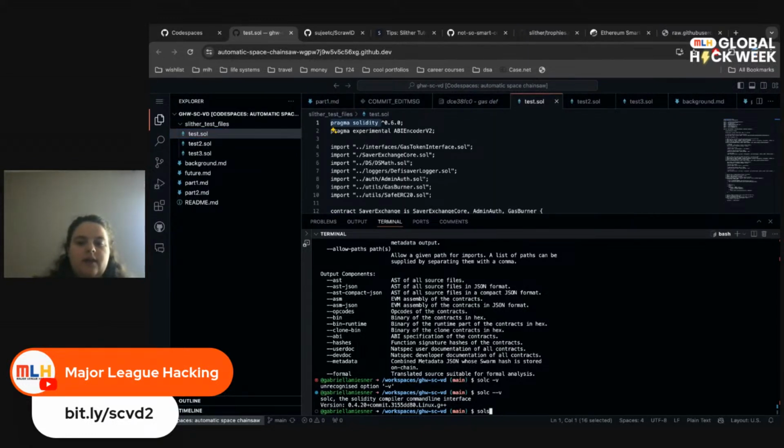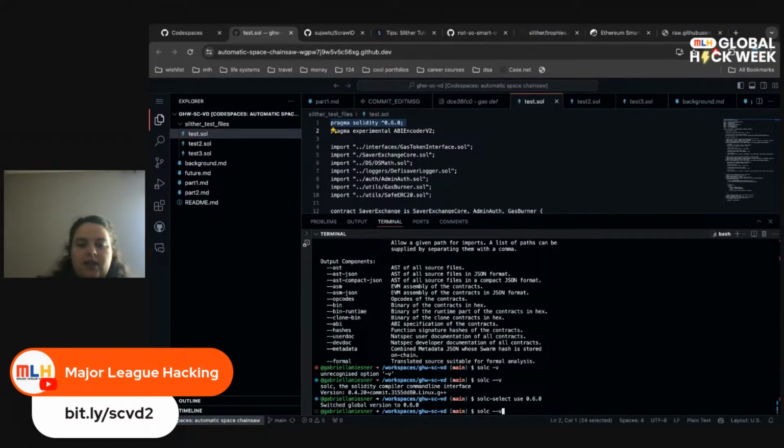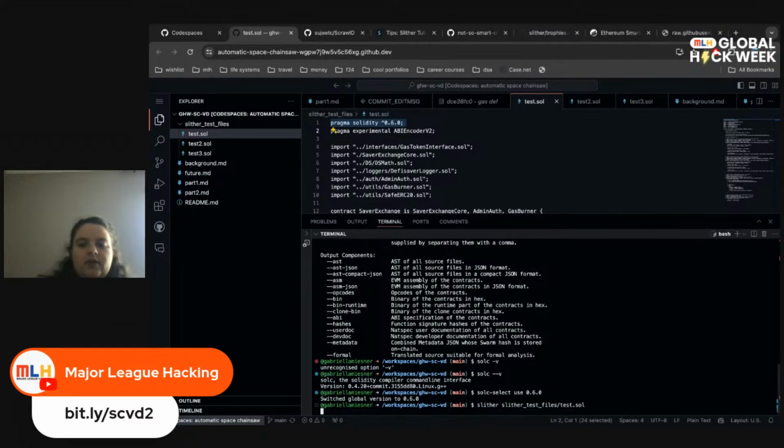So SolC, if you did not get a chance to tune in for our last stream, basically in order to run Slither, you'll need to change the version you're using of the Solidity compiler. As you can see here up the top, there is the pragma solidity with version 0.6.0. And some of the other ones were in different versions. So as you can see here, we have 4.2. So I'm changing it here, and then I think we should be able to run our Slither test.